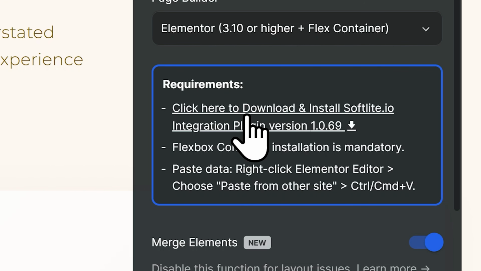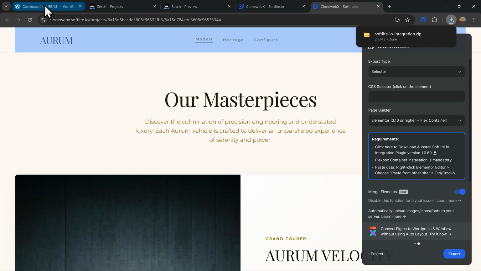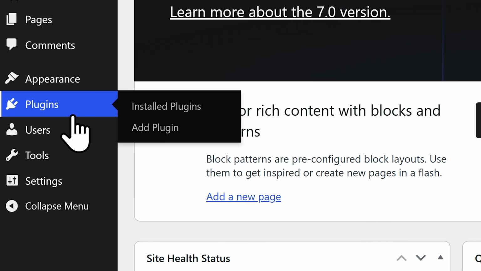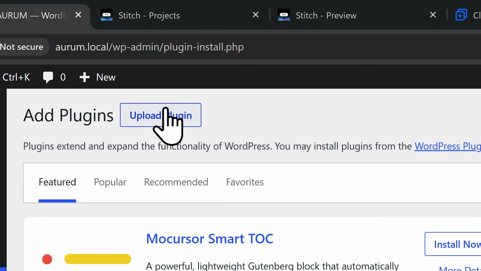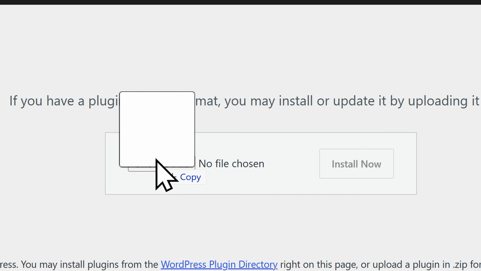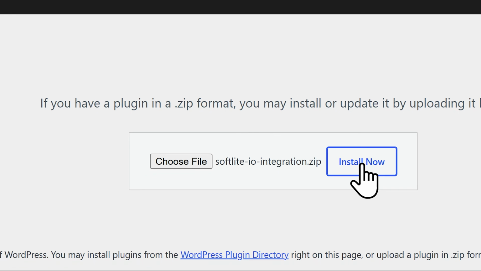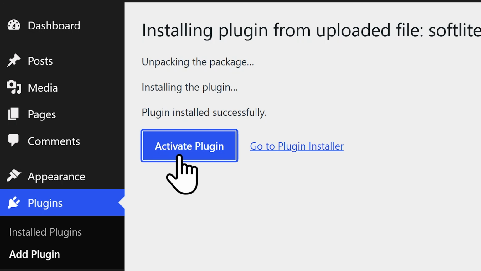First, we need to click here to download the Softlight extension. Once it is downloaded, we are going to go back to WordPress, then click on plugin, then click on add plugins, then click on upload plugin up here, and then simply drag the Softlight plugin into this input box, then click on install now to begin installing our plugin. Once it's installed, click on activate to activate the plugin.